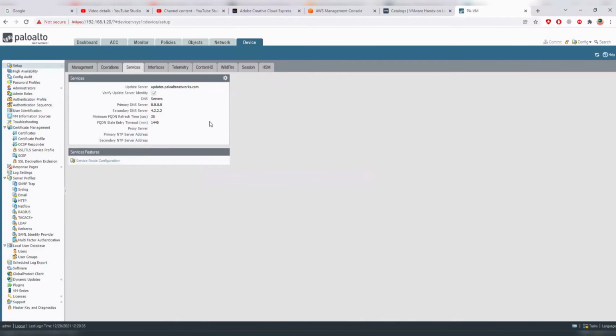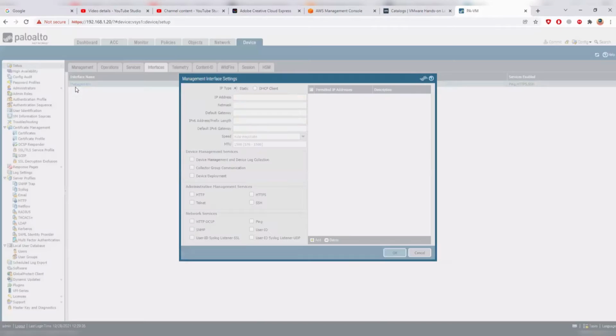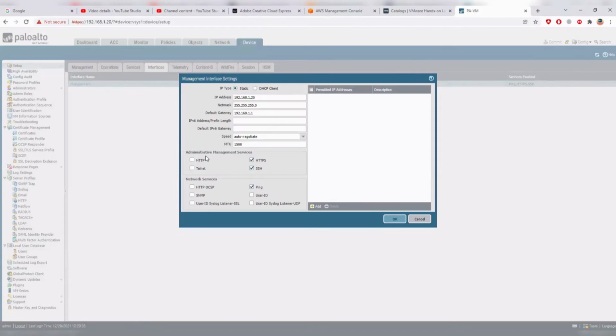If you go to interfaces, you can see the management interface that you have configured. If you want to change it, you can change it here. As you can see, by default, the ping, HTTPS, and SSH services are enabled on your management interface. If I click on that management interface, you can see the administrative management services enabled are HTTPS, SSH, and ping. And telnet is not enabled, as you know.